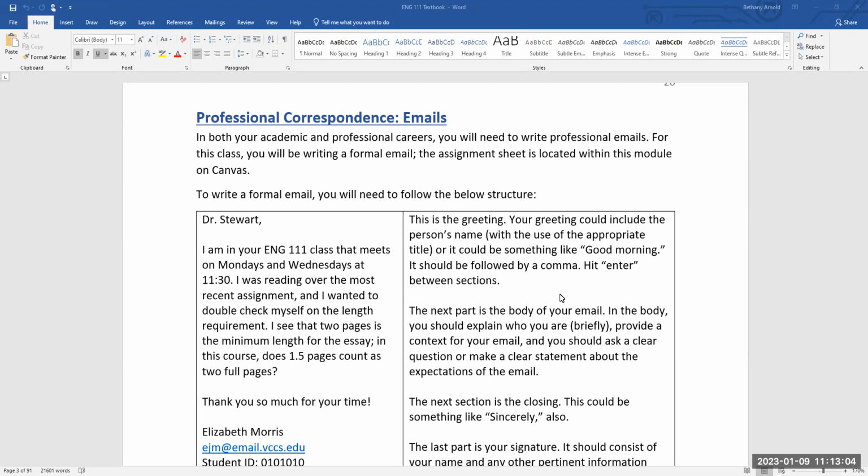So for this class, you will be writing a formal email. And also, you'll see this noted in our syllabus, in our communication guidelines and expectations. You are expected to use this format when emailing me. So make sure to pay close attention to the items that we discussed today so that you can utilize them not only in emailing me, but also with your coworkers or others here, even at Mountain Empire.